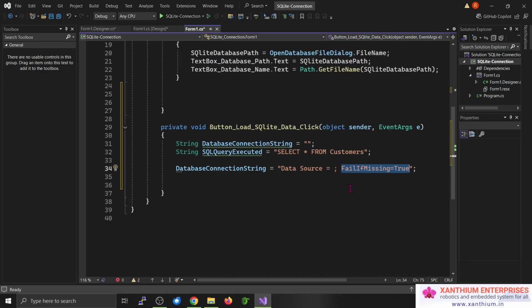The other thing is the parameter fail if missing equal to true. If this parameter is not present, then whenever we connect to a database and the database is not there, the system will create a new empty database. So we don't want to create a new empty one. We have to connect with an existing one, and if the existing one is not there, we have to say it is not there. We don't want to create a new one. So we will be using this particular parameter, fail if missing equal to true.